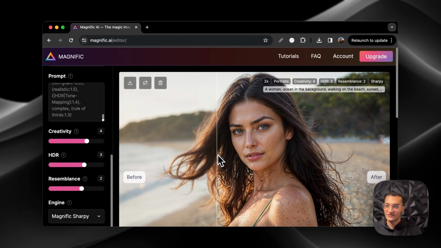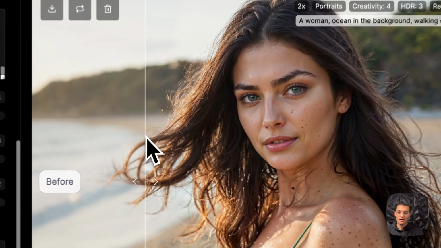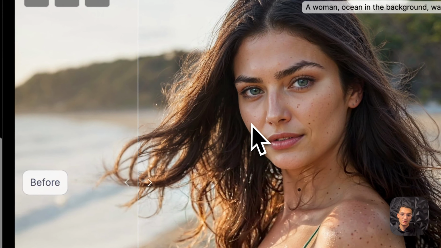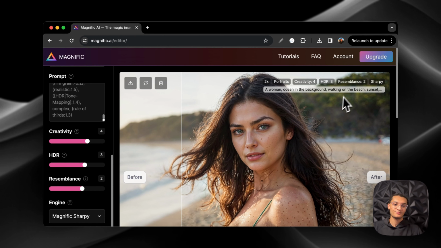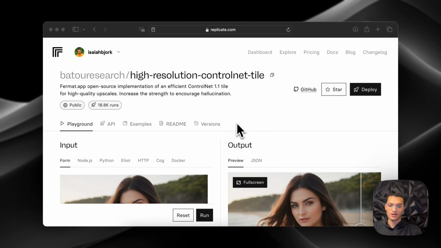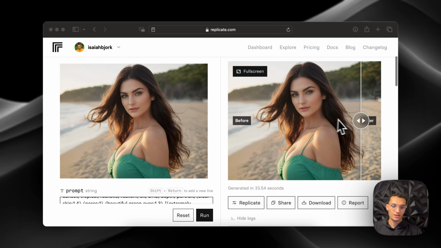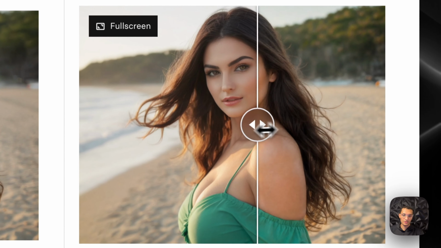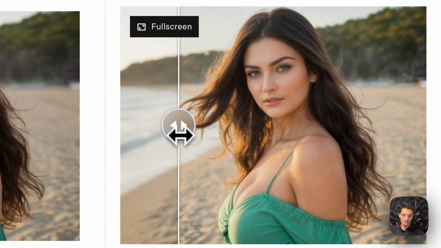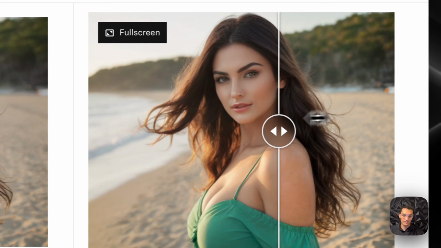You can play around with Magnific if you want. Just visit Magnific AI. The next one we're going to jump into is using a model on Replicate. So we're going to jump over to Replicate right now. The first model we're going to use on Replicate is the high resolution control net tile. We're going to use the same prompt that we did before. This one, I just kept the basic settings on it, everything on the default.